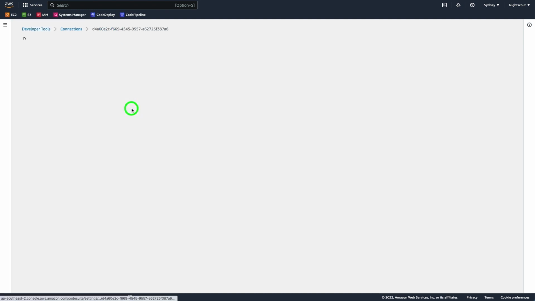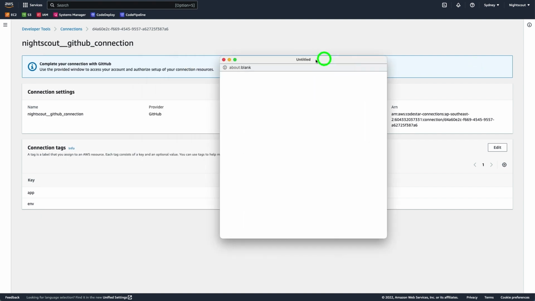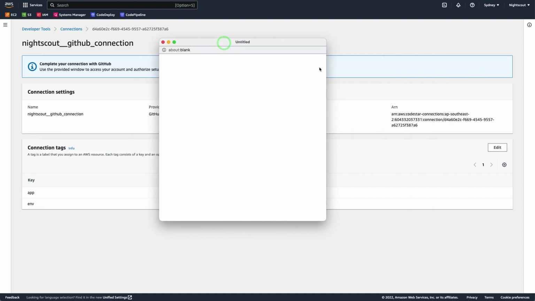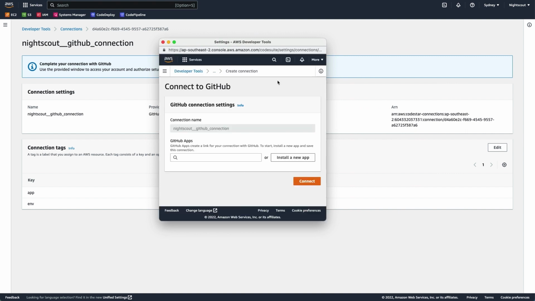So if we open that one up, what we need to do here is update the pending connection. This is going to open a little pop-up window. If you have pop-ups blocked, you may need to authorize it. But once it's open, it's going to essentially get you to log in with your GitHub username and password, which we've done previously and you already have set up.